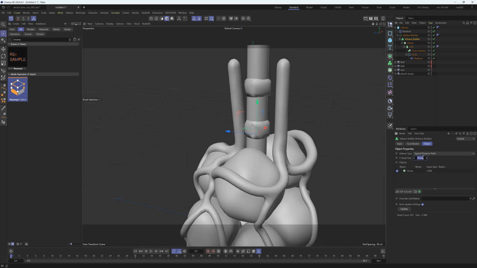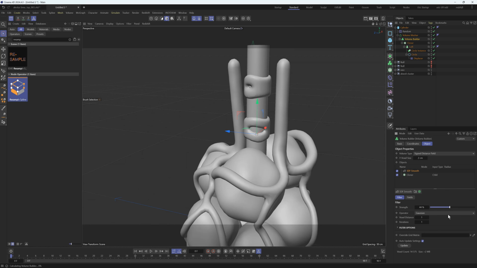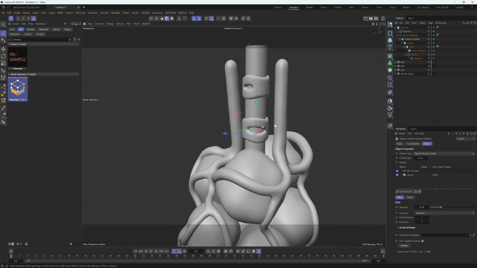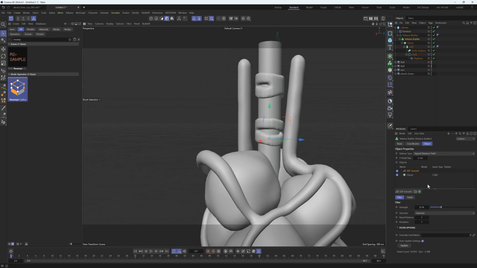Now, in order to make sure that these don't look like they are separate objects, we're going to put these into a volume builder and a volume mesher. We're going to decrease our voxel size, smooth it out a little bit, reduce the strength of that smoothing, and now we're starting to see this nice, smooth band of musculature wrapping around this bronchial.